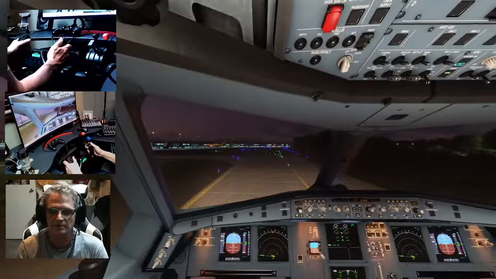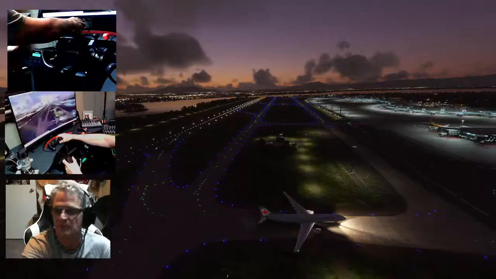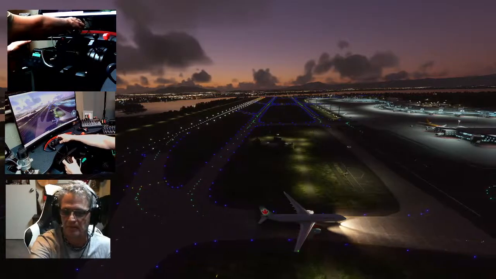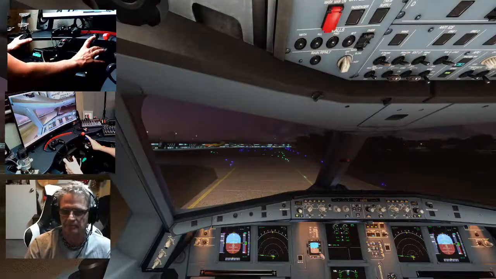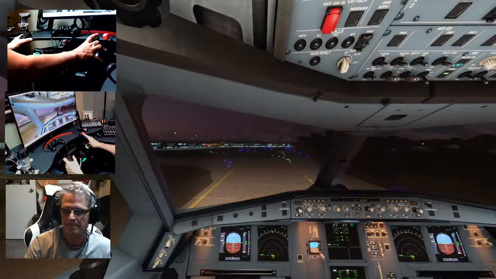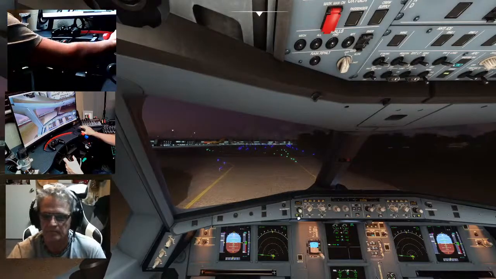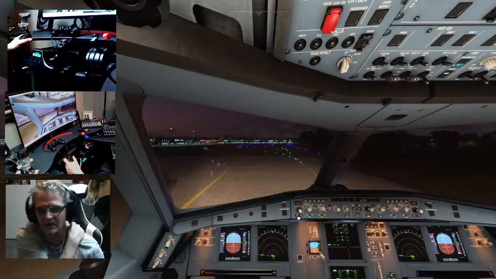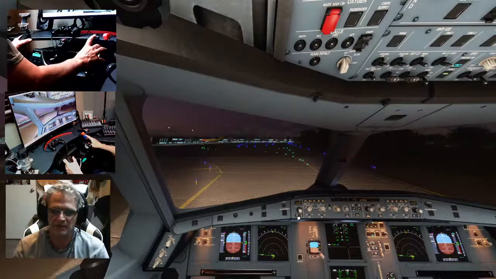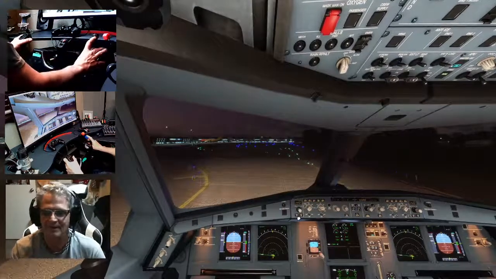Such a nice airport. Just absolutely beautiful. Shoulders are kind of bothering me. I've been sitting in this chair for about 14 hours, believe it or not.